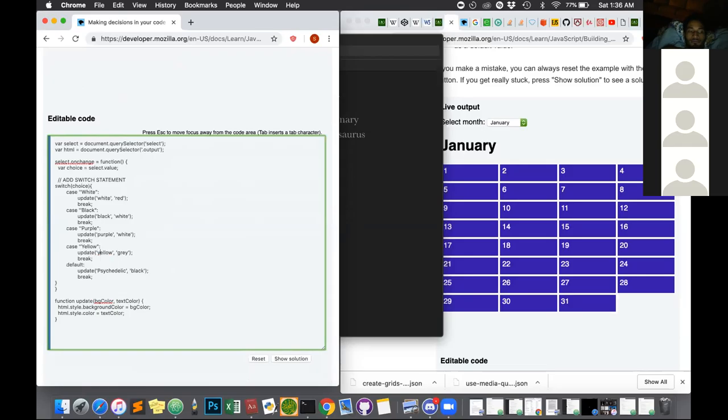Let's try to debug. Choice, select one, press white, black, open, update.